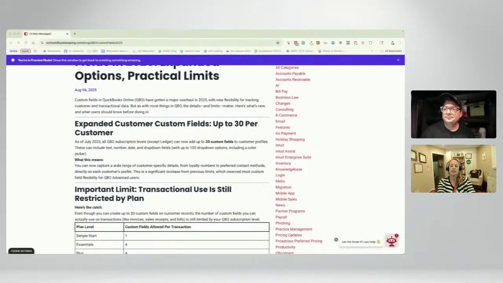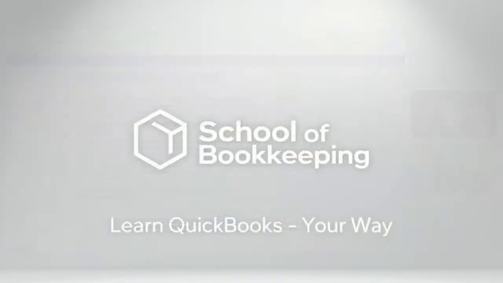It almost feels like somebody flipped on the switch for 30 in all of the subscription levels, and then somebody else said, "No, wait a minute. We have to only allow one per transaction for Simple Start, and two for the next," or something. Simple Start got this one because of the tags, right? I'm just speculating. No one has told us yay or nay as to why.